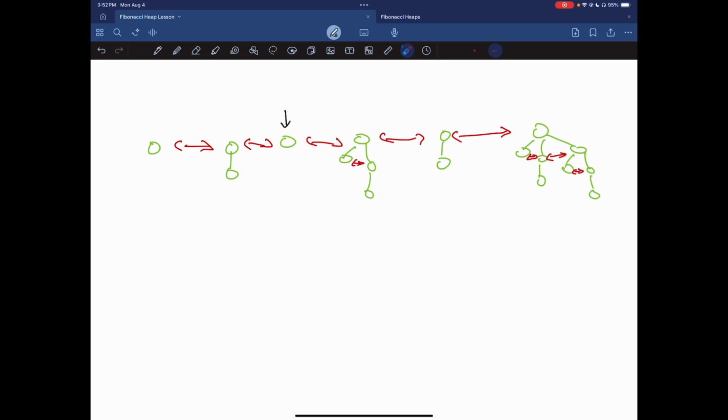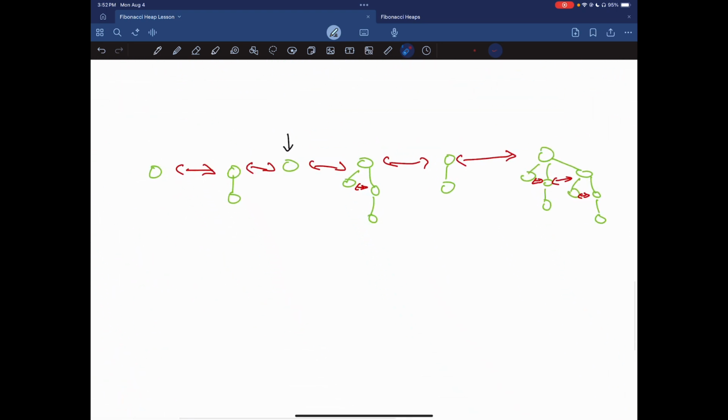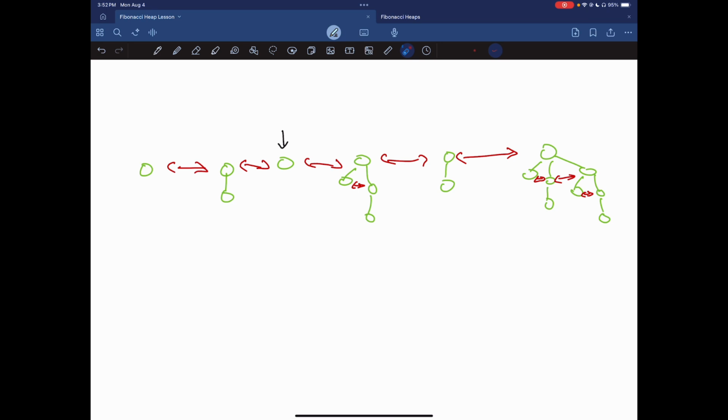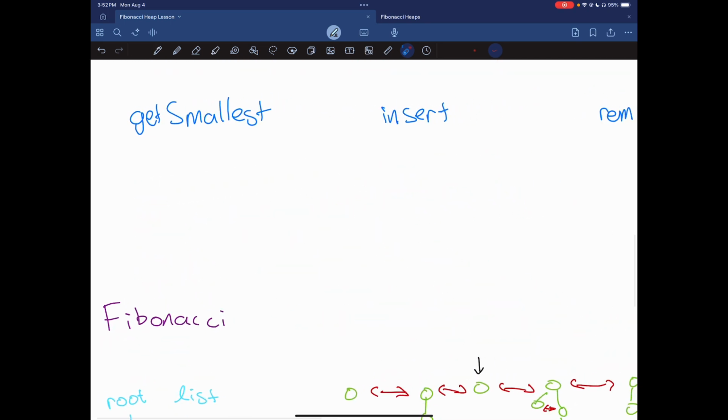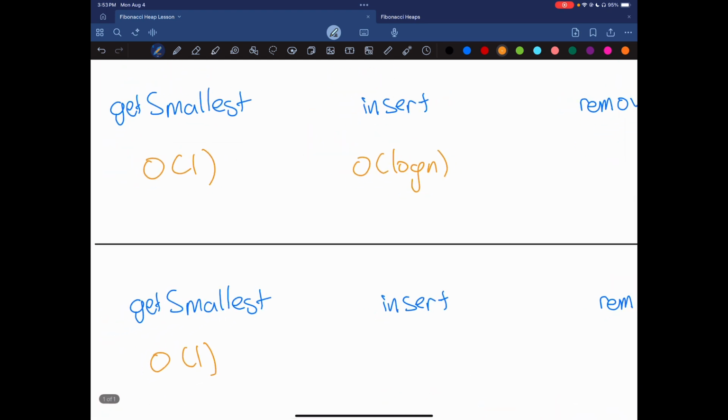Okay, so now let's go to that first function that we did before, get smallest. Just looking at this, I said we have a pointer pointing to the tree that has the smallest node, and the smallest node would have to be at the root of that tree. So it's guaranteed that this is always going to be our smallest. So super simple, we're already done. Get smallest is trivial. It's just going to be O(1). So far, we're doing good. We can't really optimize get smallest any further. It's going to be a constant operation.